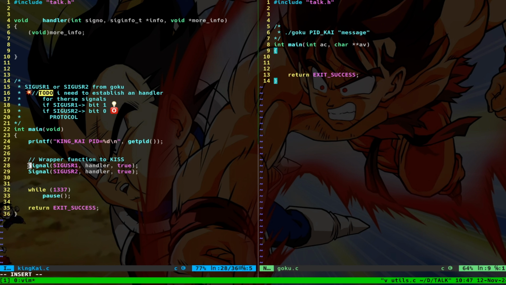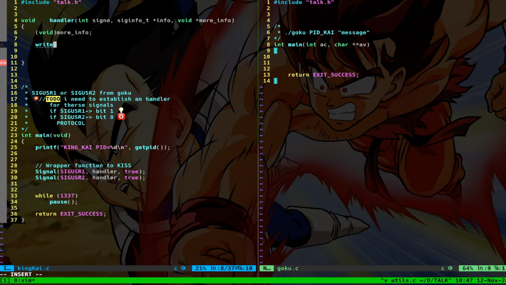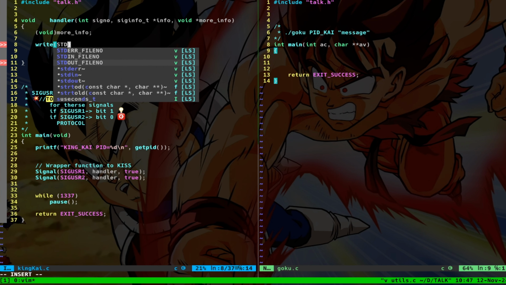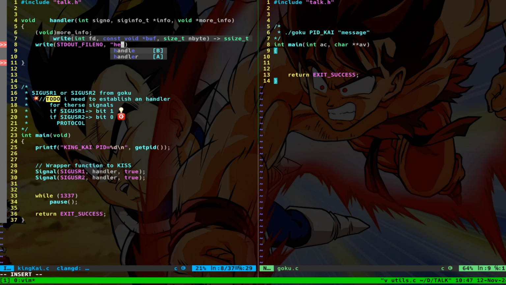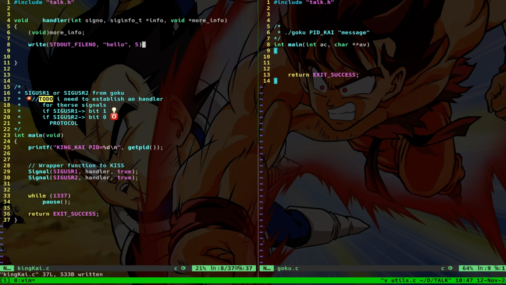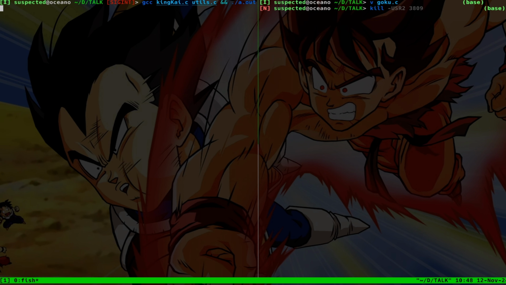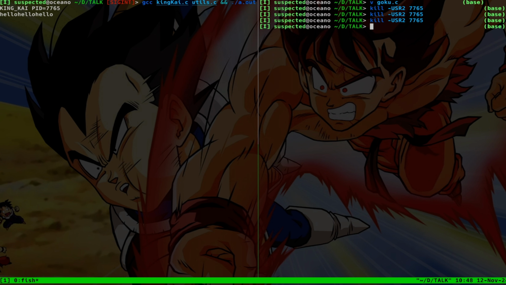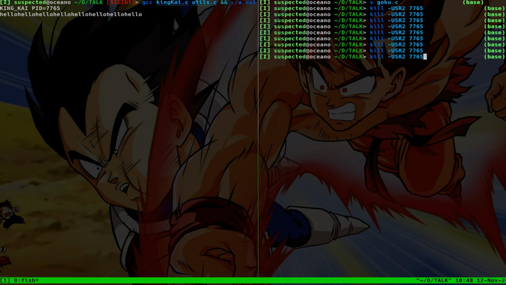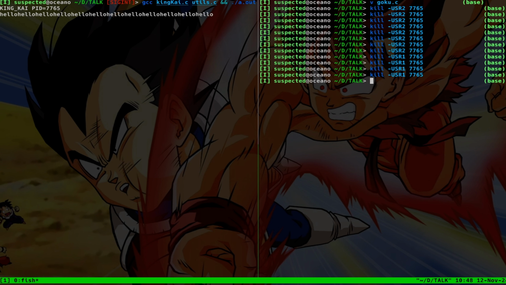When King Kai is receiving these two signals, SIGUSR1 and 2, it's gonna trigger this handler. Let's make an experiment. For example, I call write, start file number and hello and 5, like this. If I send a signal, I can do that with the kill command. So let me launch King Kai, and here I do kill SIGUSR2 to King Kai, so 7765. Boom. As you can see, King Kai is printing yellow, right? Every time the handler is gonna be triggered. You can do also 1, and here we are. This is the basic behavior.